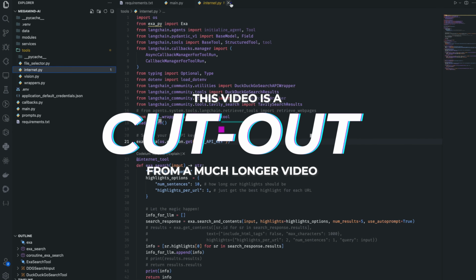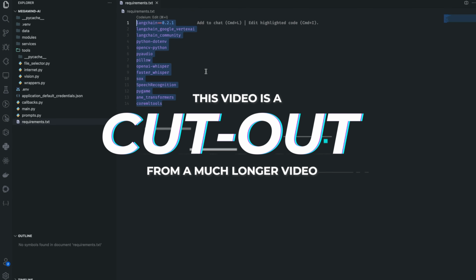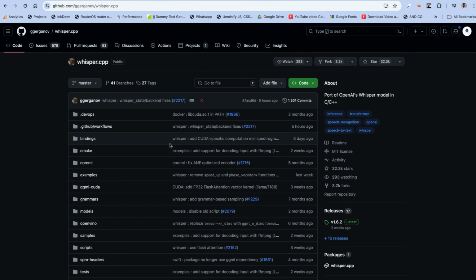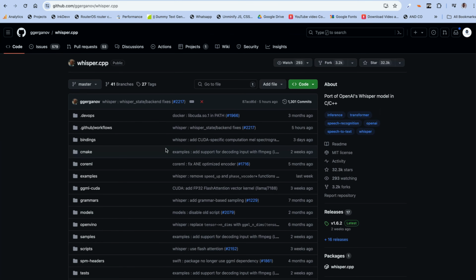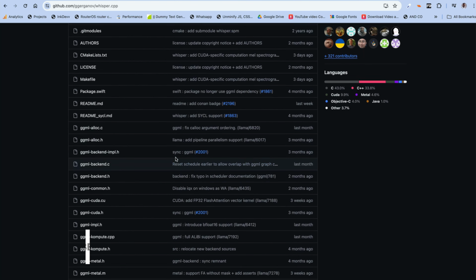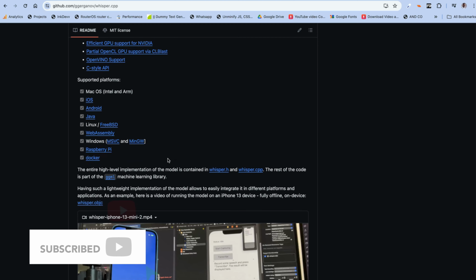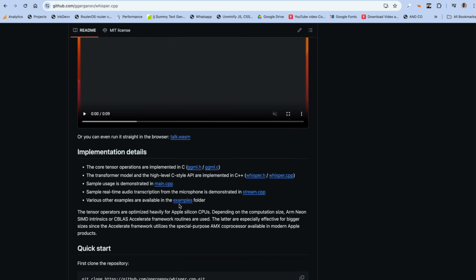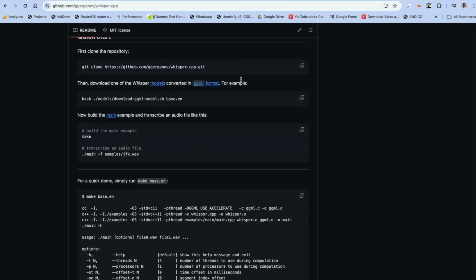Let's set up Whisper.cpp. Now, this is the GitHub repo. I'm going to be dropping the link also in the description below. And let's scroll down. It's really easy to set up, and we're going to clone the repo.